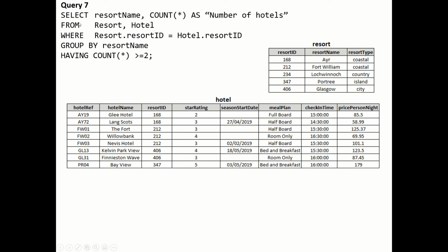And then we're on to the where clause. And this has no criteria to filter out the rows. There's just an equijoin there. So basically, each of these rows from hotel is going to get returned in the result set. But where you see the resort ID, 168 in that case, it's going to link up. So each row will also have with it the resort name and resort type.